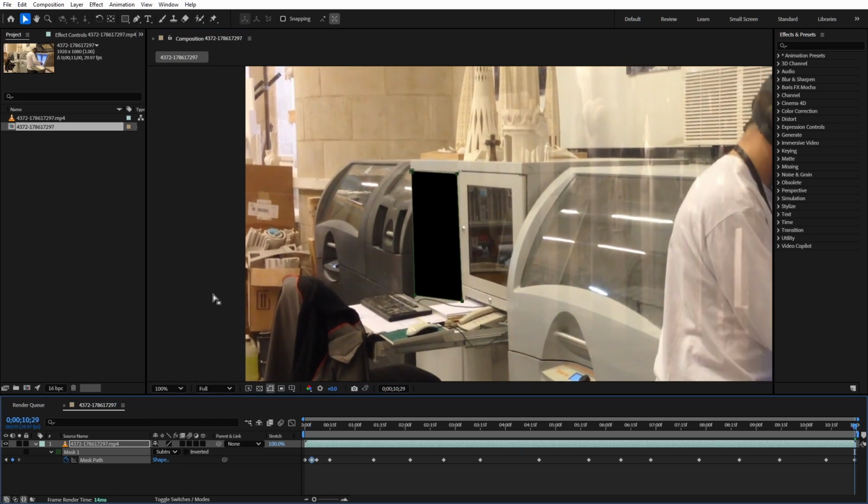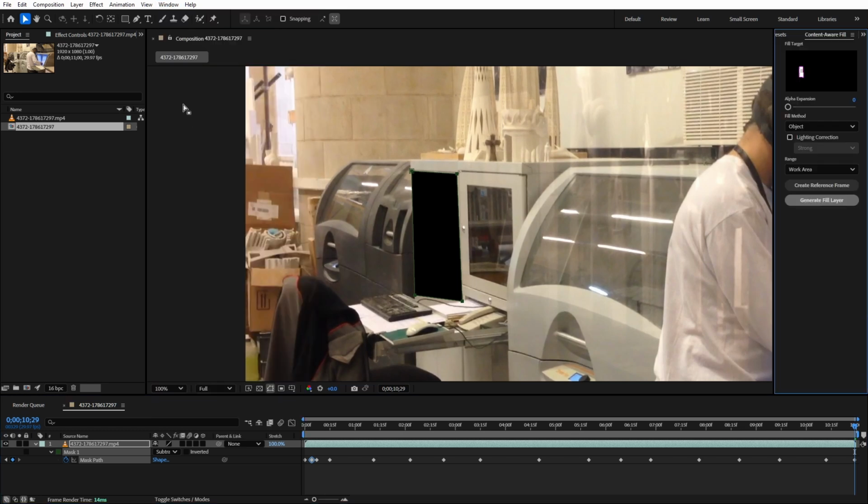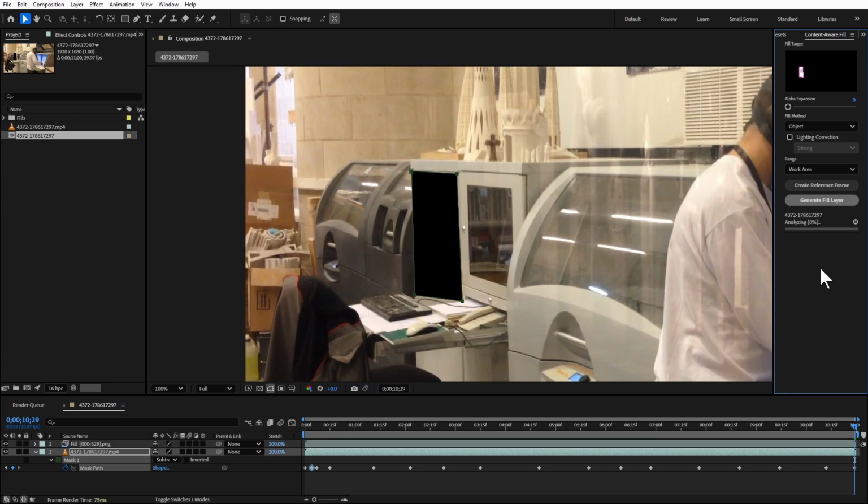Next, open the Content Aware Fill panel by going to Window, Content Aware Fill. For most object removals, leave the fill method set to Object and click Generate Fill Layer. After Effects will analyze the surrounding pixels and automatically create a new fill layer that reconstructs the missing background. Depending on the length and complexity of the footage, this process may take a few moments.